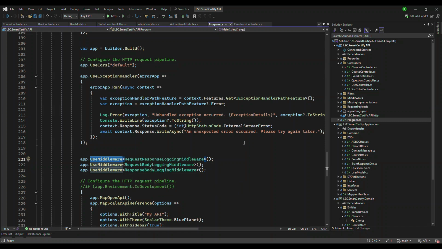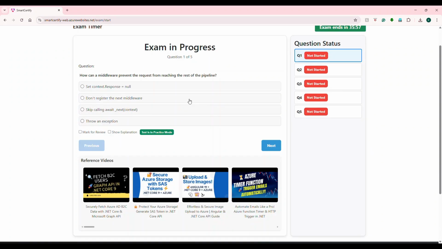Now let's go back to the question. The first question is, how can a middleware prevent a request from reaching the rest of the pipeline? It is asking, how do you prevent it from going to the next one? Let's take a look. Set context.response equal to null. Don't register the next pipeline. That's wrong, you cannot avoid registering it. It has to be registered. Skip calling await next. So this is the right answer.